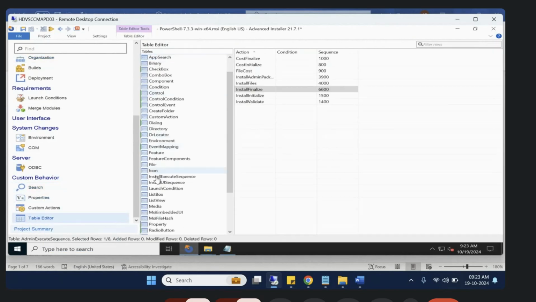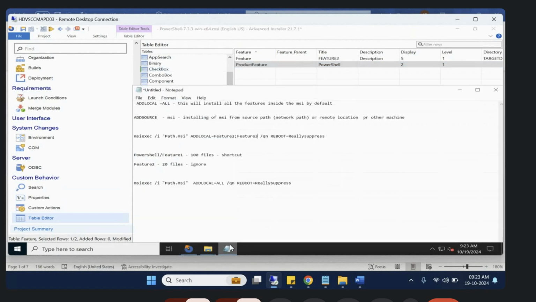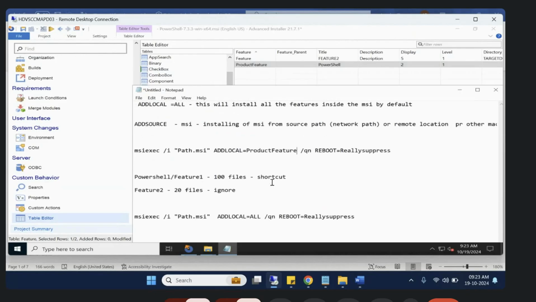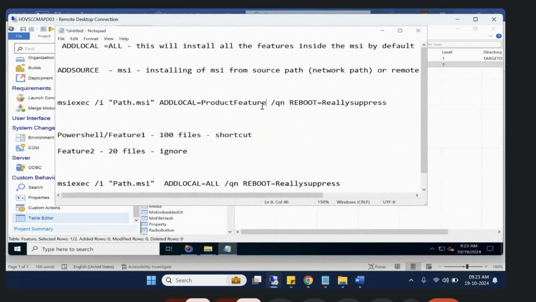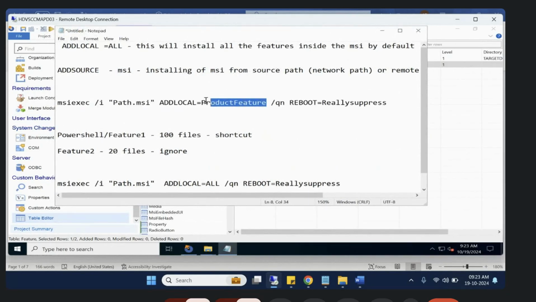See, this is the feature table and this is the feature. And what is the name of the feature? The feature name is product feature. You want to install only this particular feature, then you can give ADDLOCAL equal to this particular product feature. This is what I'm showing. Here we have given add feature, then only that particular feature will be installed.